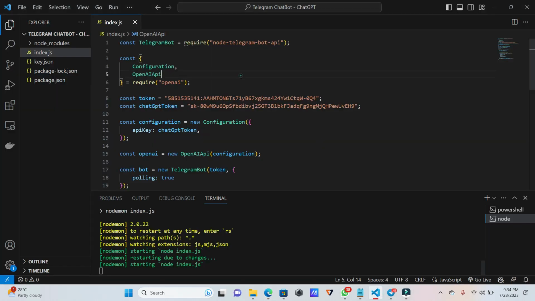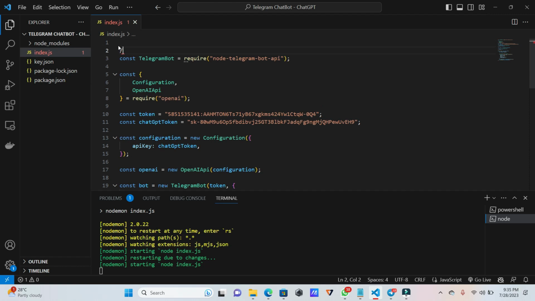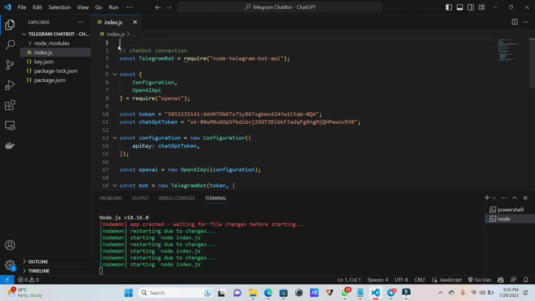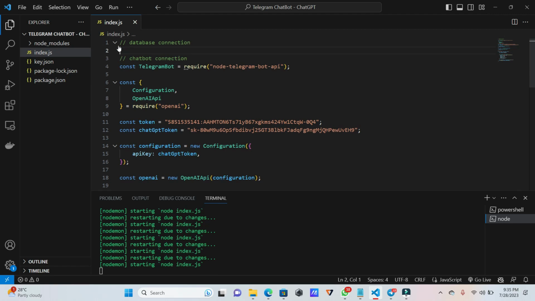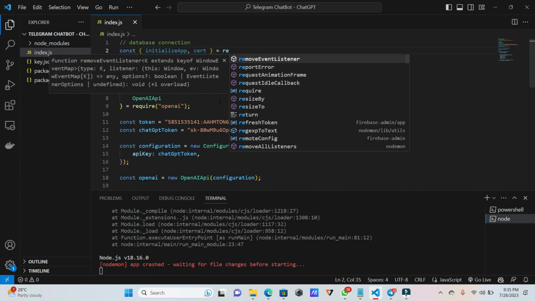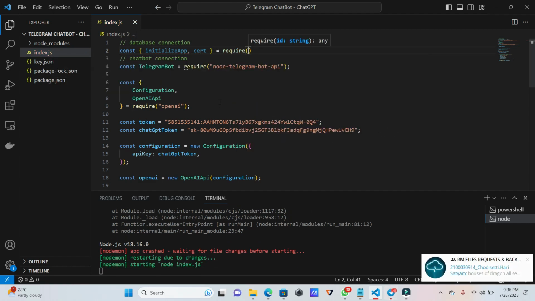Now make the connection by using the following code. I'm writing a comment for that. This is the code for the ChatGPT chatbot connection, and this is for the database connection. Here we are writing the database connection. First, for the database connection, we are using an npm package called Firebase admin.